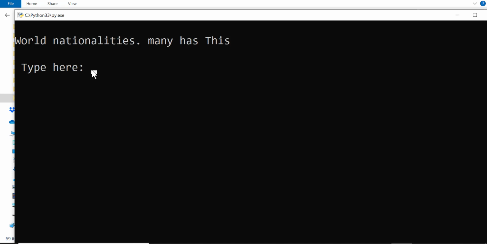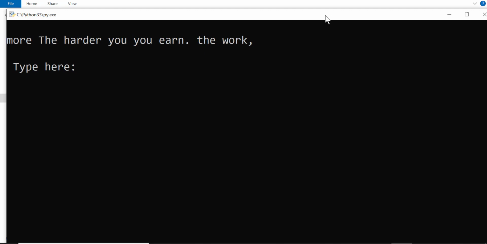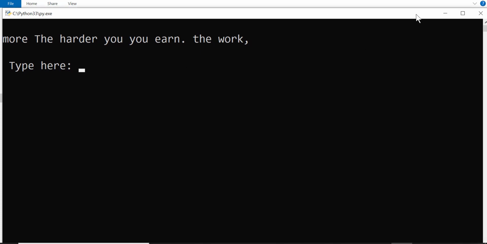This world has many nationalities. Now you see I wrote a lowercase w, actually it should be uppercase. Better luck next time, because it was lowercase instead of uppercase. So that's how the program runs, and I hope you've enjoyed it. Sorry about the little mistakes I made along the way, but it happens to every programmer anyway.